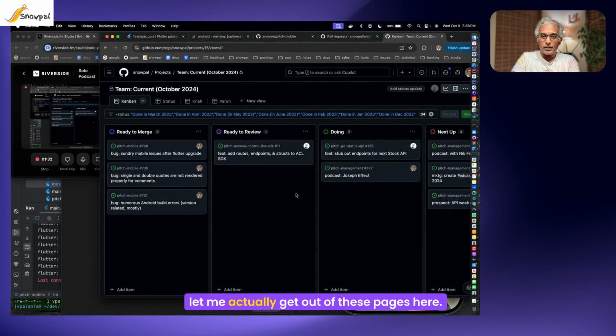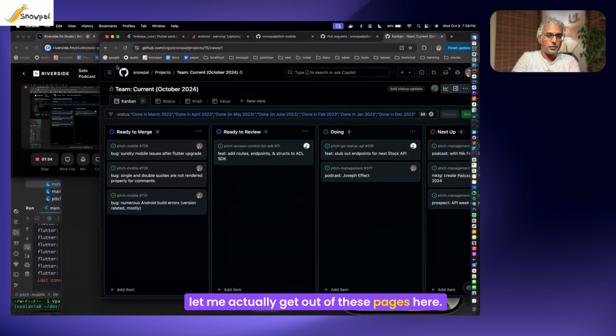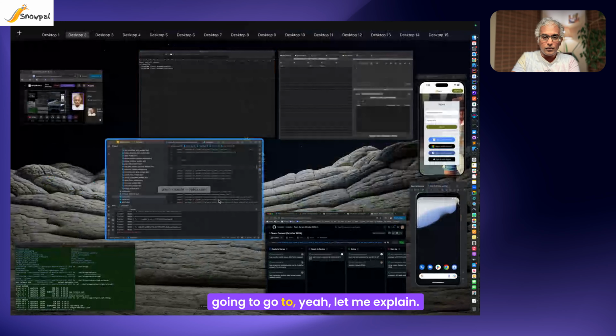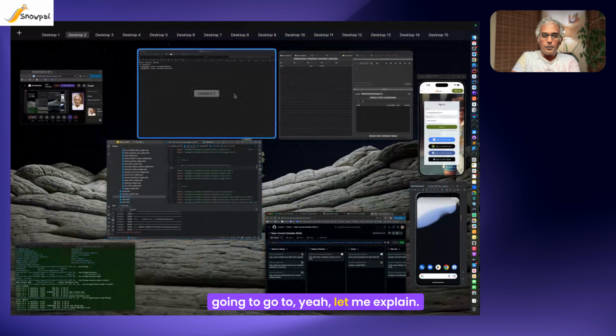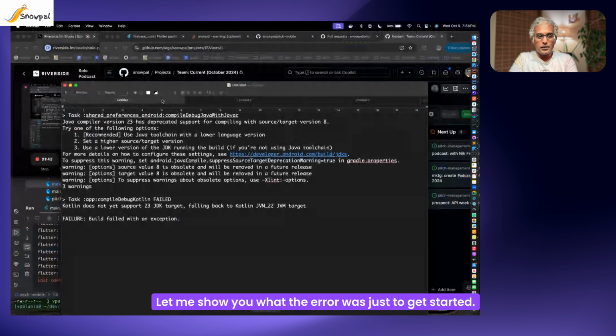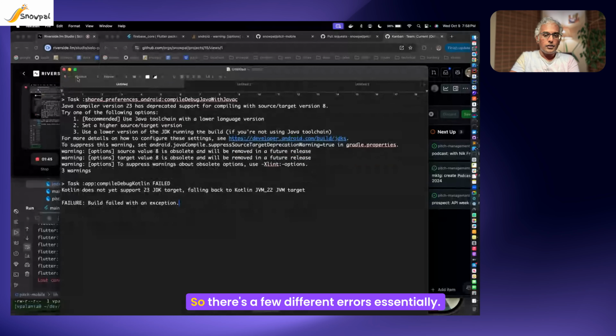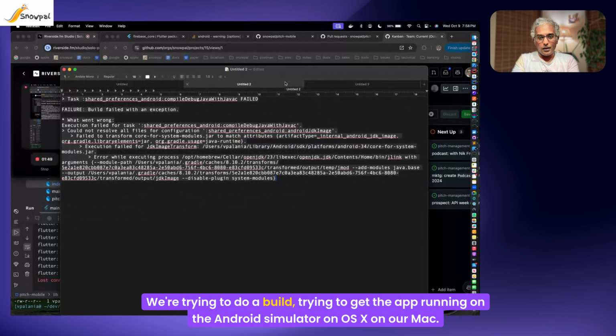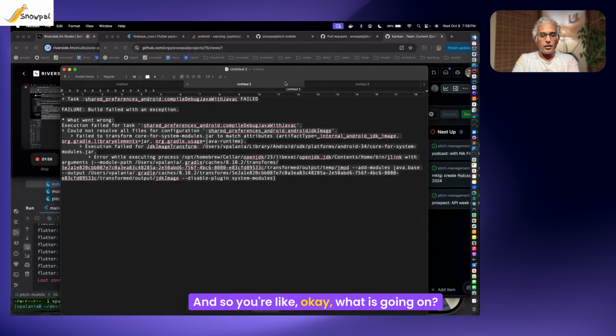Let me get out of these pages here. Let me show you what the error was just to get started. There's a few different errors, and this is what happened. We're trying to do a build, trying to get the app running on the Android simulator on OS X on our Mac, and it just didn't work. And so you're like, okay, what is going on?